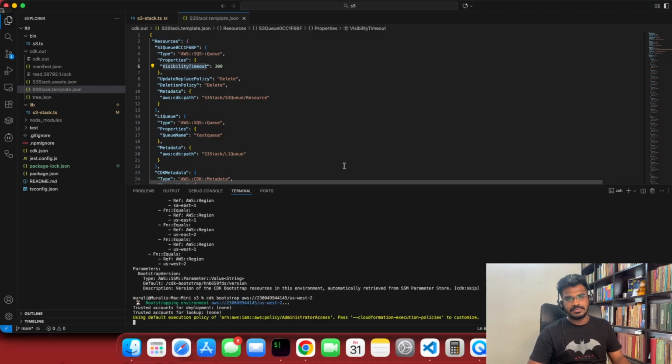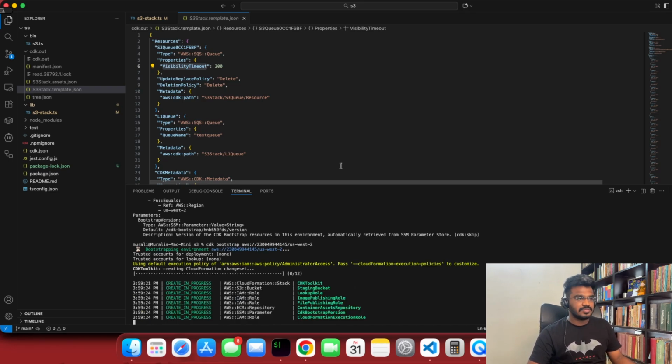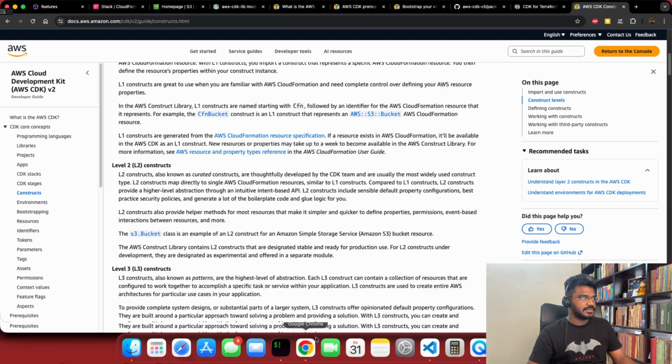Bootstrap is essentially a one-time process, and once you bootstrap, you just have to keep it up to date. If there is an update to the bootstrap template or things like that, then you'd have to run bootstrap again. But apart from that, there's no need to run this particular command during every deployment. So we'll switch over to the console and then we'll see what is the stack that's been deployed.